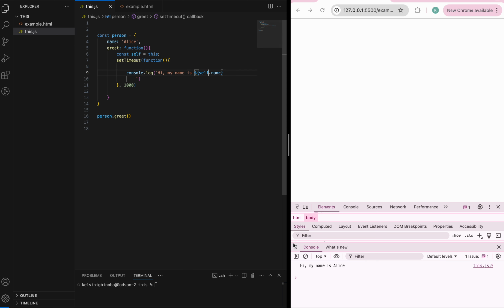we would get Alice. As you can see here, the value of the name property is now showing as Alice. So this solves the problem. By storing the value of this in self, we are able to use it inside the callback function and reference the correct person object. This workaround works, but it can be very clunky.